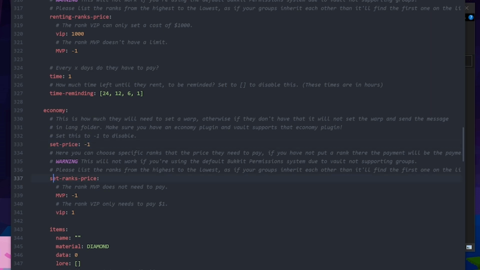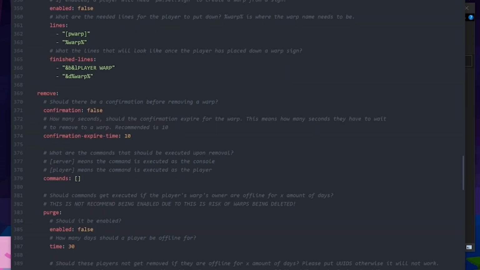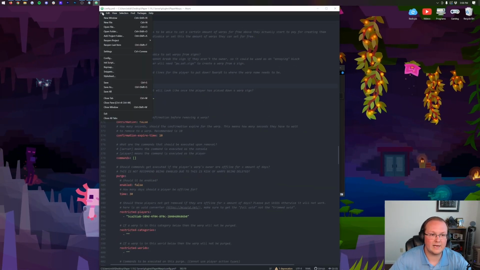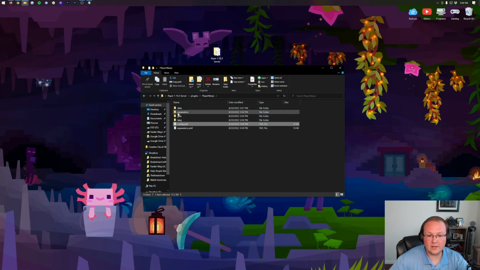Pretty cool. You can also customize that by rank and all sorts of stuff. There's tons of stuff you can customize in here, but that's just an easy change that you can make. Go ahead and file save any of these once you are complete, and then we can go into something else.